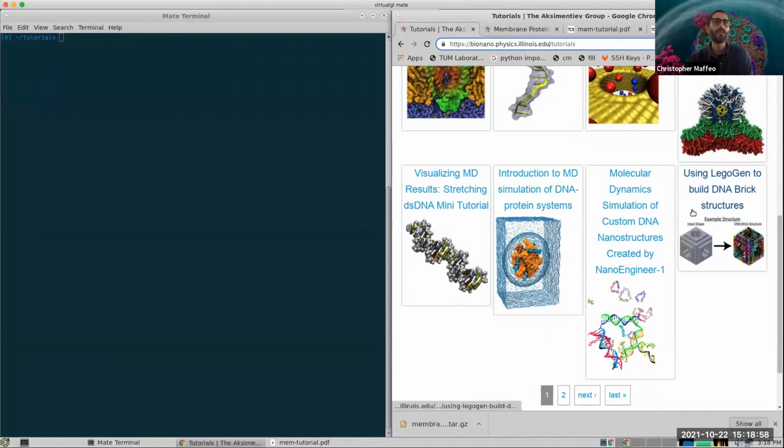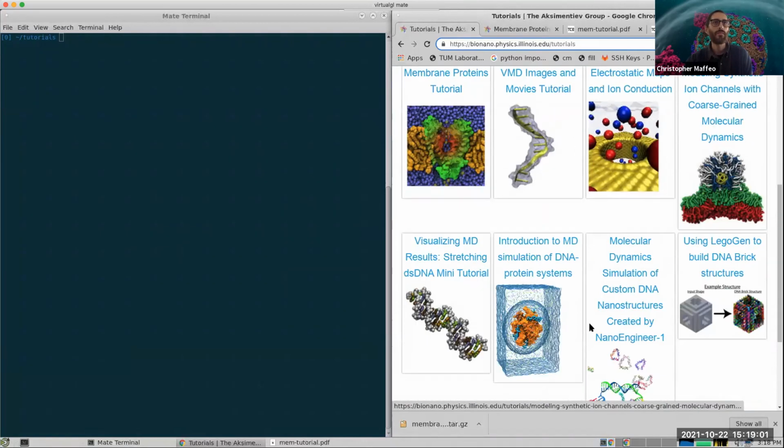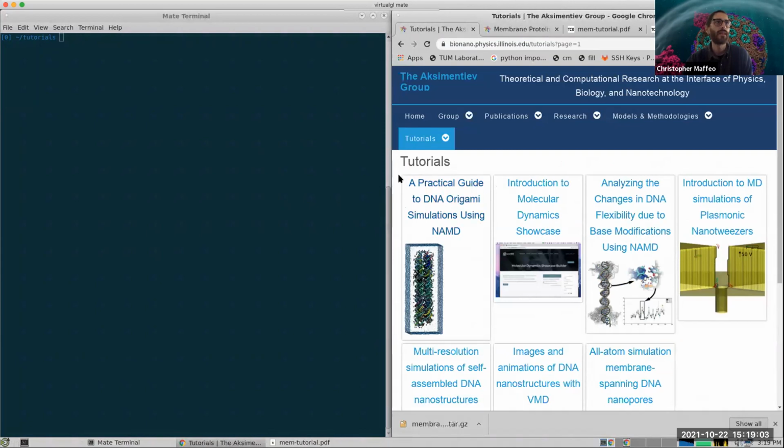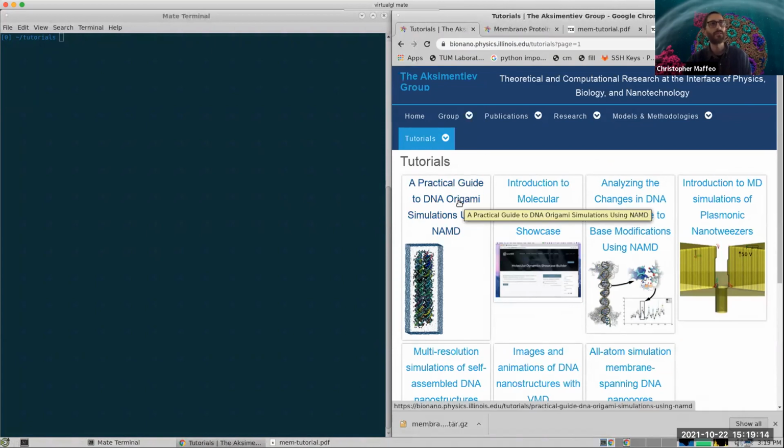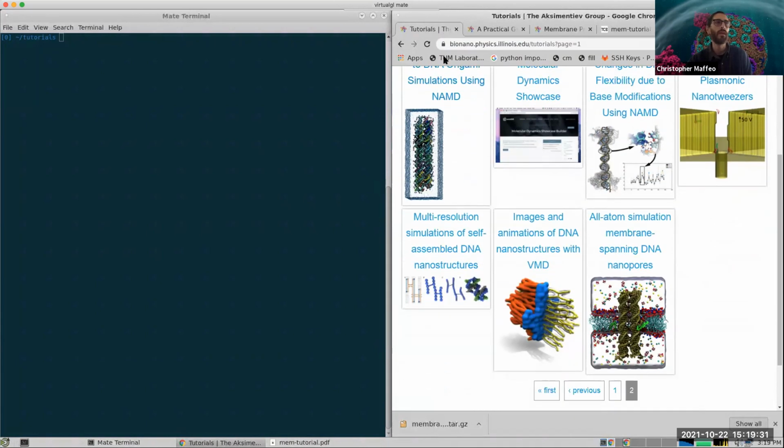So the tutorial that I want to go over is on the second page, I think, here. And it's this practical guide to DNA origami simulations using Nandy. Now, I would say it's a select group of people who actually want to run simulations of DNA origami because they are very large and in general it's very expensive to simulate them. So not too many people are interested in simulating these, but we do have this tutorial.